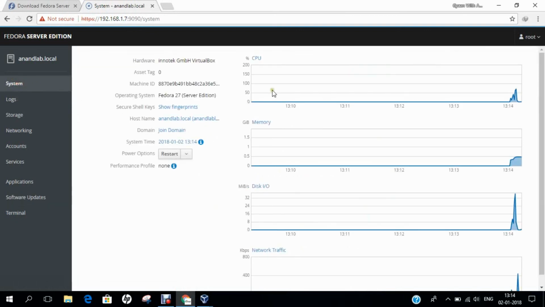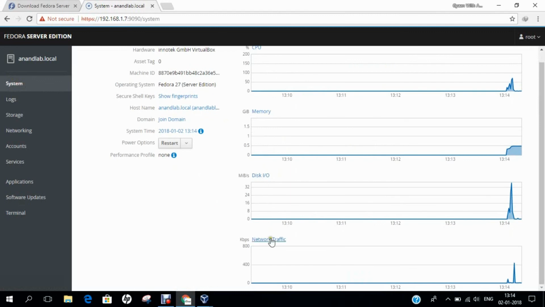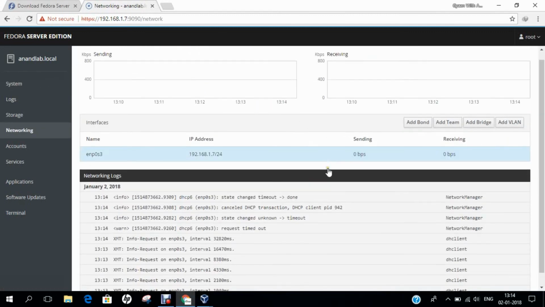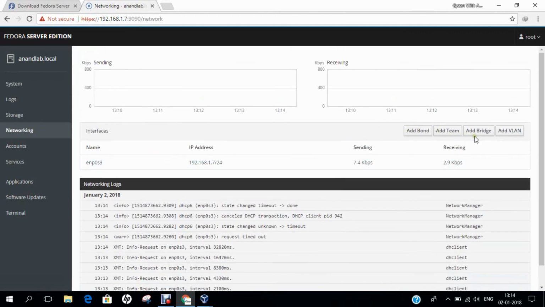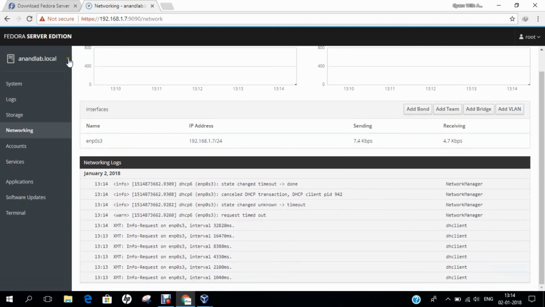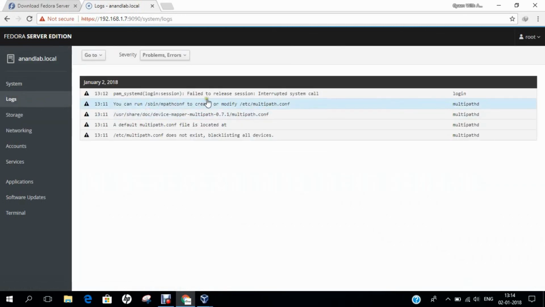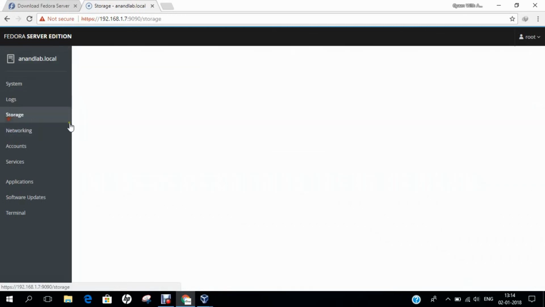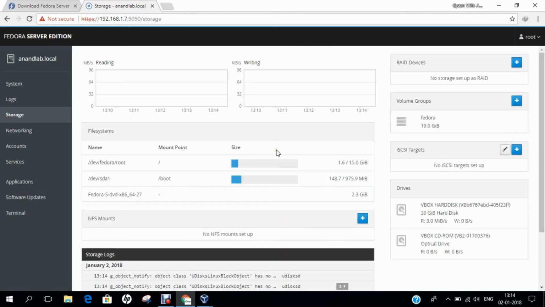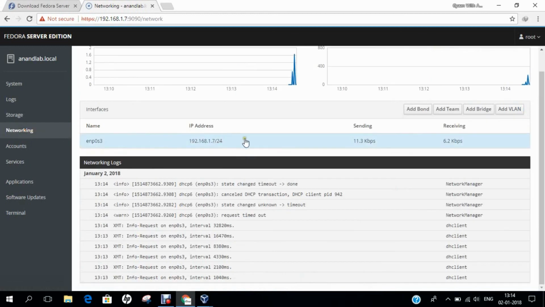Now click on system. You can see that it shows the performance of CPU, memory, disk IO, network traffic. So if you click on network traffic, whatever you are doing, if you want to add a bridge, add a VLAN, everything can be done over here. If you go with logs, all the logs will be there. Storage system will be showing about all the storage, what is going on, how the storage is being done, and here is the networking.